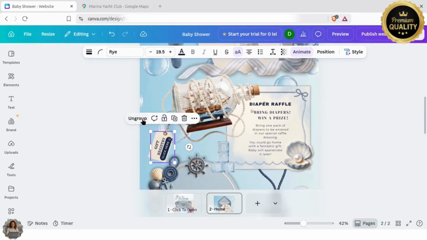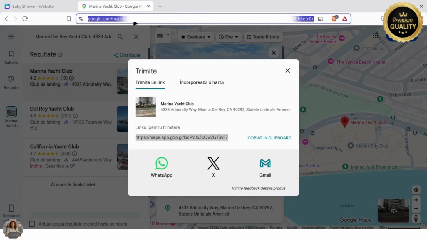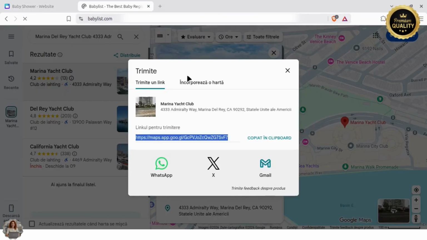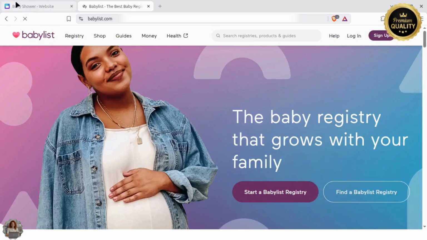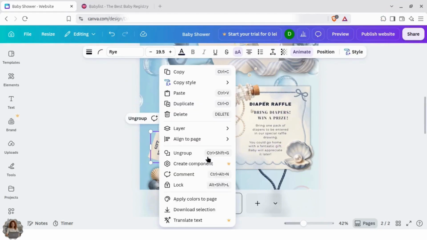Now let's move on to the registry section. And this part works pretty much the same way as the map button. Select the registry button, open the link settings, remove the placeholder link, and paste in your correct registry link. Once that's in place, just double check everything's working properly before moving on.